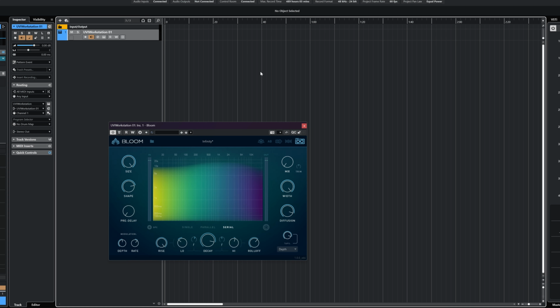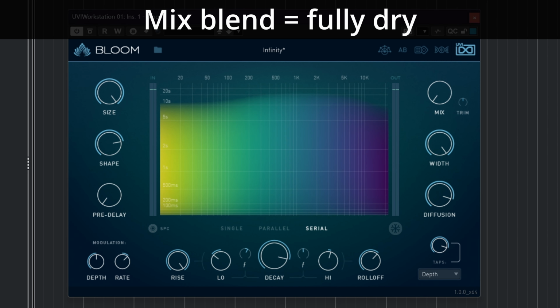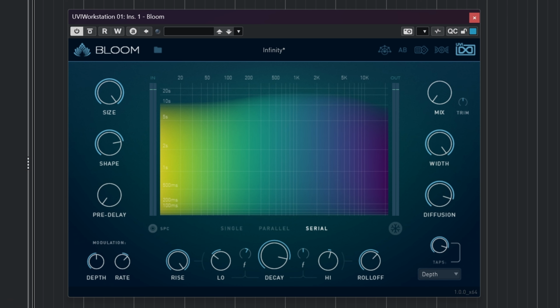Now back to the ambient soundscapes. When you use something as simple as this synth, Bloom can transform it into soundscapes. Pay attention to the smoothness of the reverb tail.